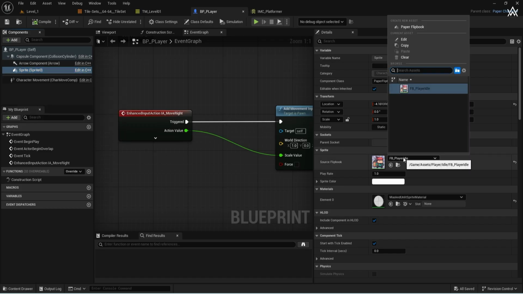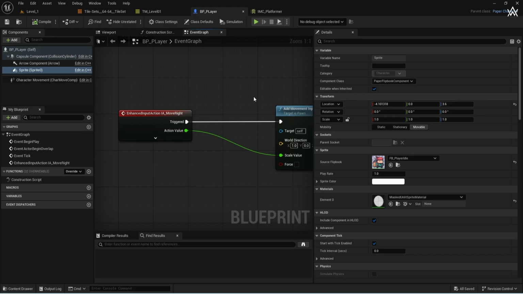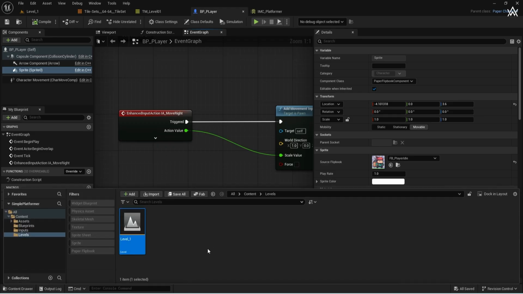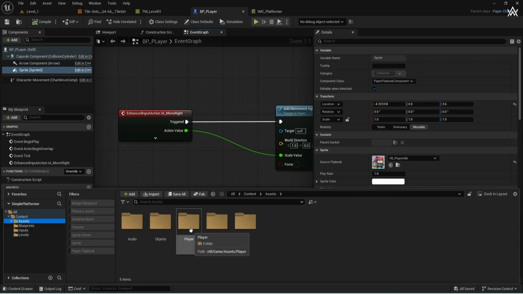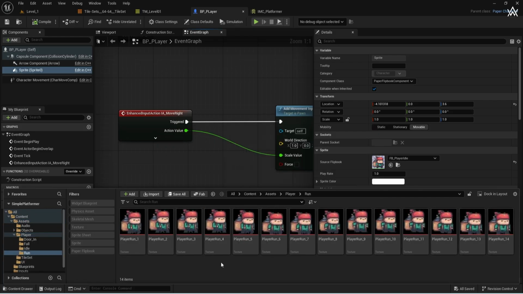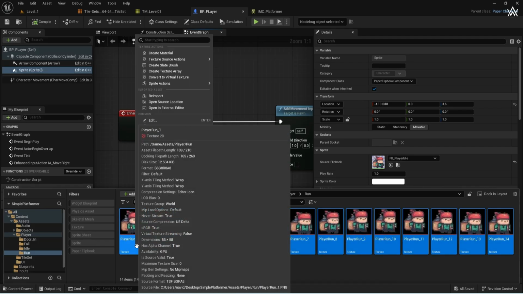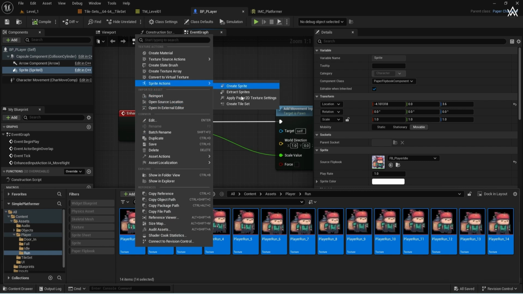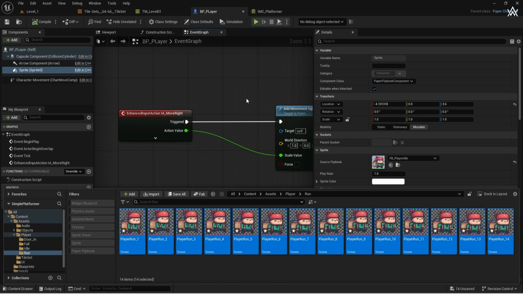But right now, if we click in here, we have just the player idle. So we need to create the FlipBook for when we are running, right? For doing that, go to assets, go to player, and we have run animation over here. We need to select everything with Control A. Right click on one of them, go to sprite action and apply paper to the texture setting. This is really important.